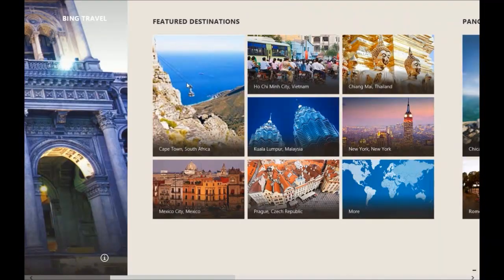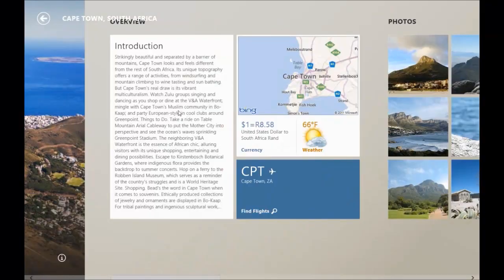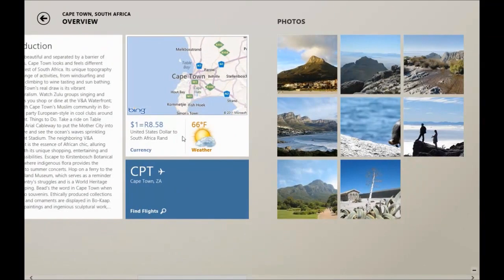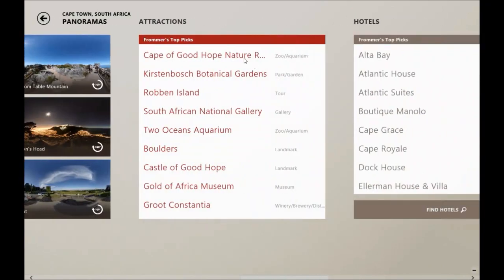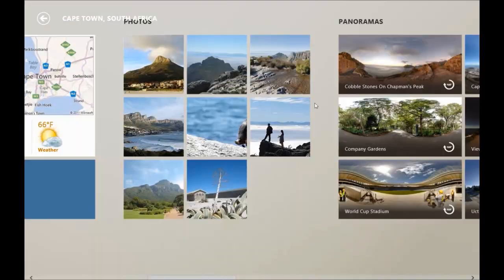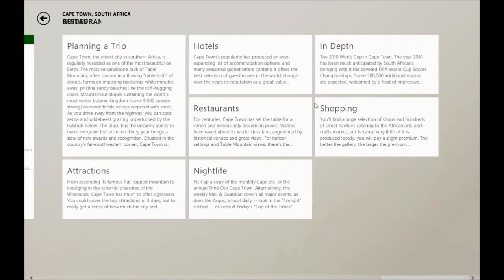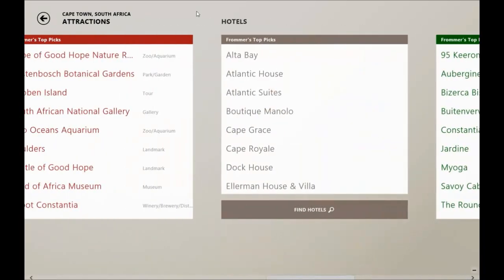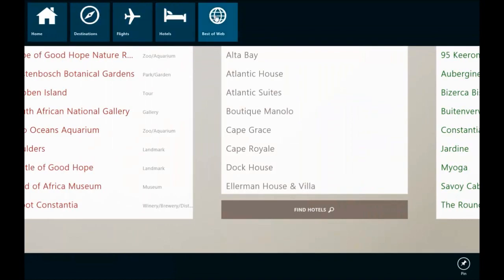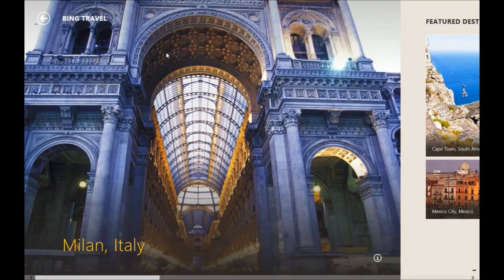Not the big picture, obviously. But here's Cape Town, South Africa. You see pictures, it takes you around, it gives you the weather, it tells you how much the money's worth, and it gives you photos, panoramas, all kinds of attractions, even down to restaurants, trip guides, and things like that. And down here, if you click, you can get back to home very easily, which I really like. I don't always have to have this arrow in tag. So that's the Bing Travel app.